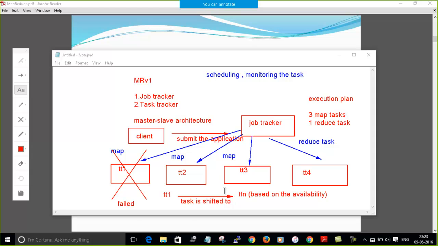Now if I talk about the task tracker, its responsibility is to actually execute the task. Whatever task the job tracker submits to the task tracker, the task tracker's responsibility is to execute that task successfully. So there comes the job tracker and the task tracker. But there were certain issues in MapReduce version 1. If we talk about the limitations, I'll write them here. There was underutilization of the resources.